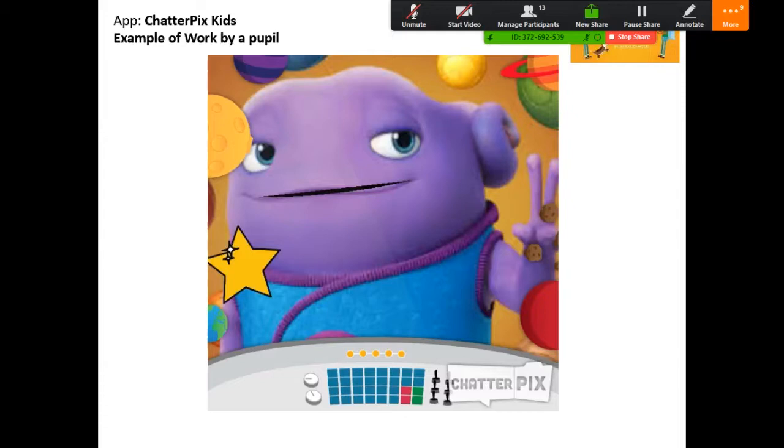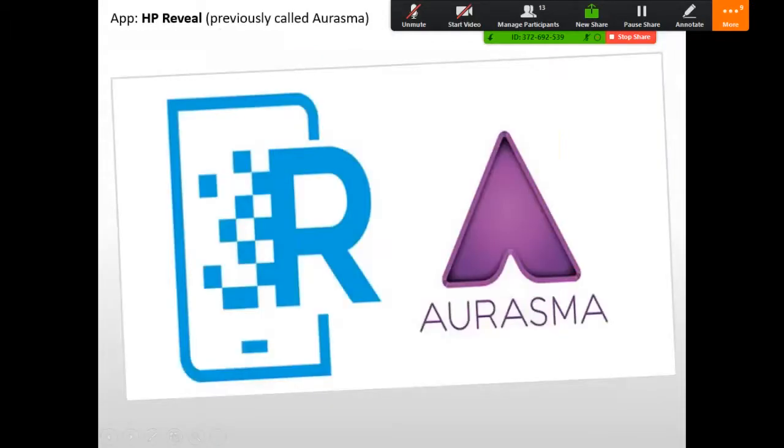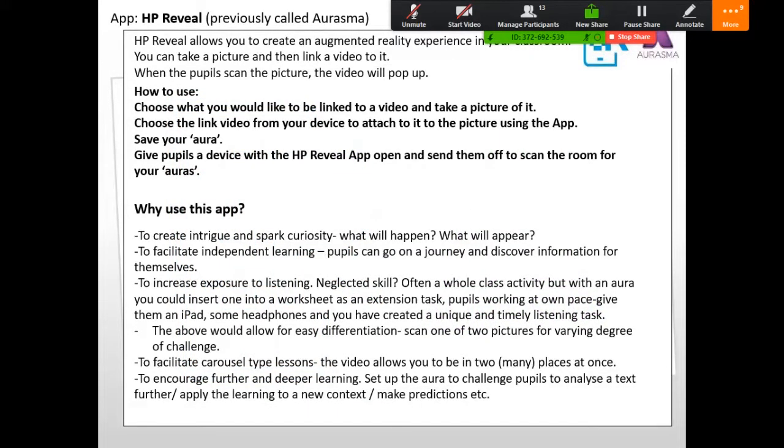Then I, just this afternoon, have tried out the app on the next slide, which is called HP Reveal. It was previously called Aurasma, and some of you will have heard of it before as Aurasma, which I know in America they use a lot. It's now been rebranded as HP Reveal. So if we go on to the next slide, I'll just give you some of my thoughts on how it could be used in the learning.